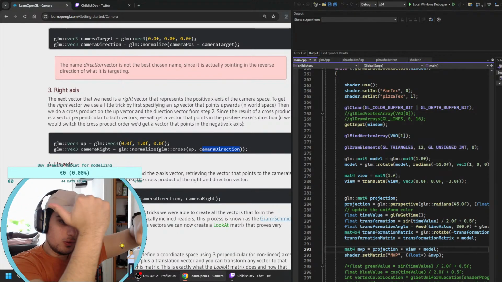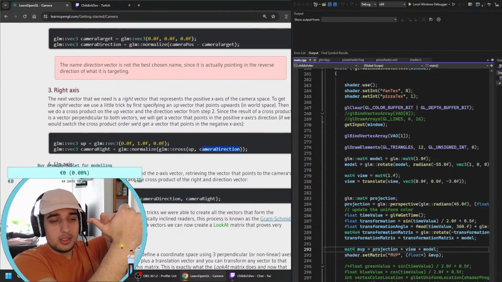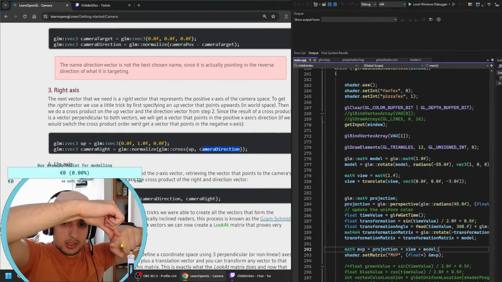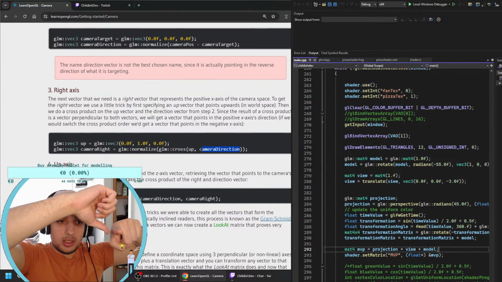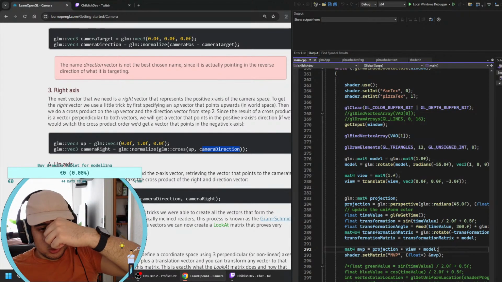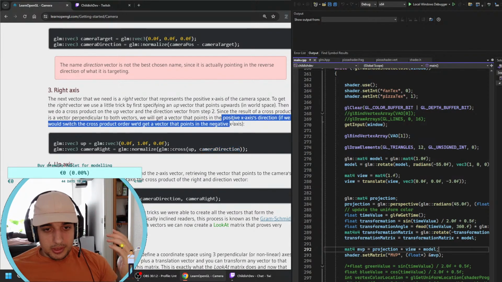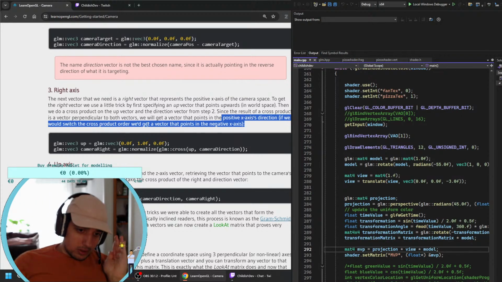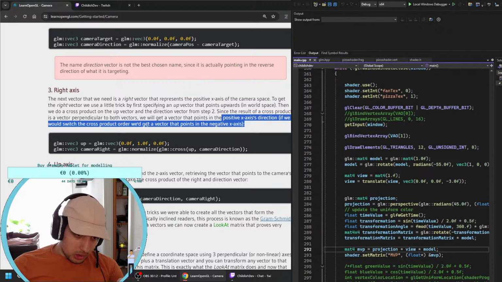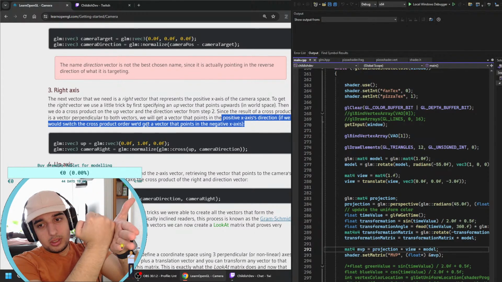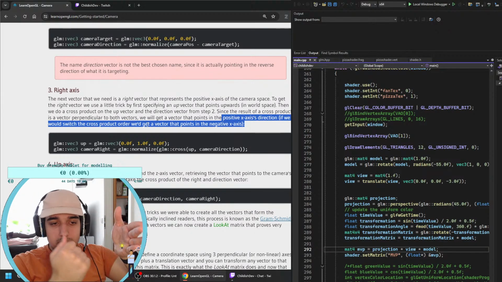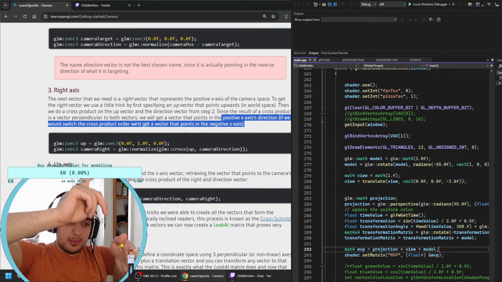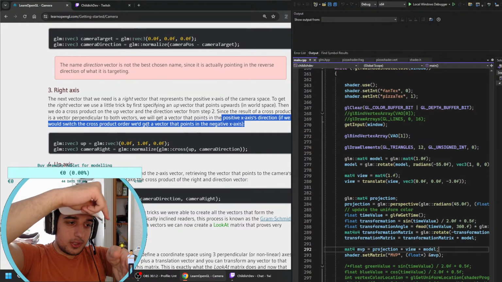And what we have here in the end is a vector that comes here as the camera right, which starts from the camera position and shows the right direction in the positive x-axis. Now we have the camera direction and the right vector, and now we can create the camera up axis, starting from the camera.